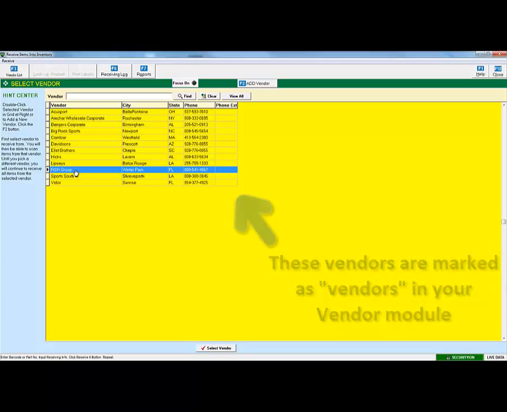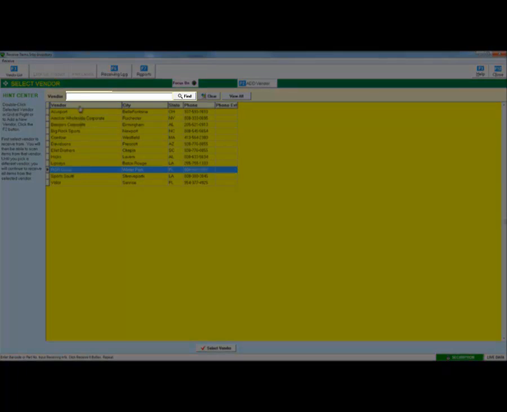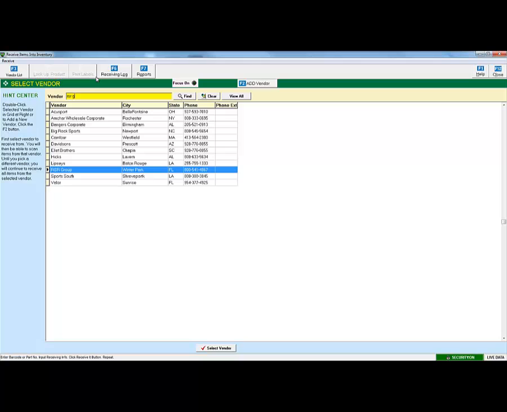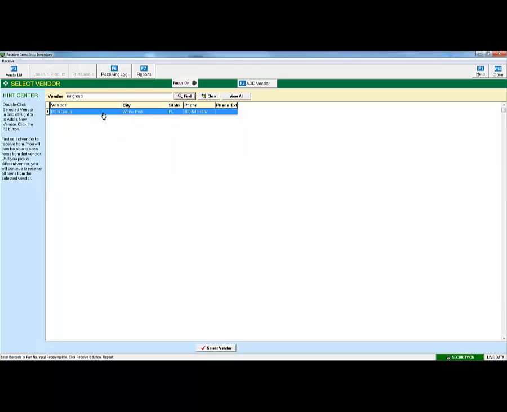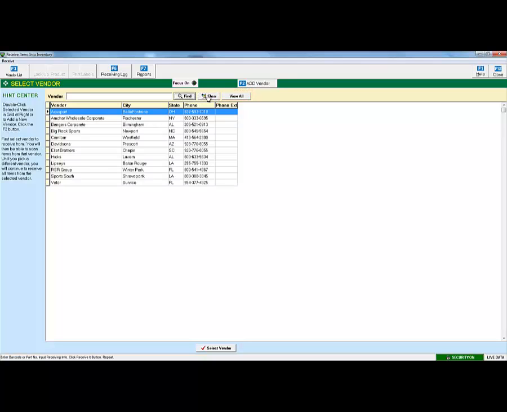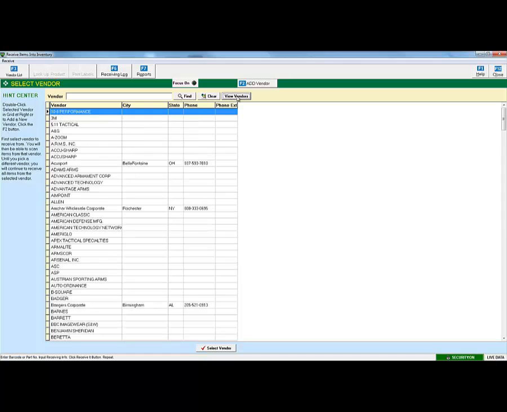The second way is to type the vendor's name in this box and click the Find button. Once that vendor's name appears, double-click it. The third way is to click the View All button and type their name in the search box. This will bring up all vendors, manufacturers, and importers in the list below.